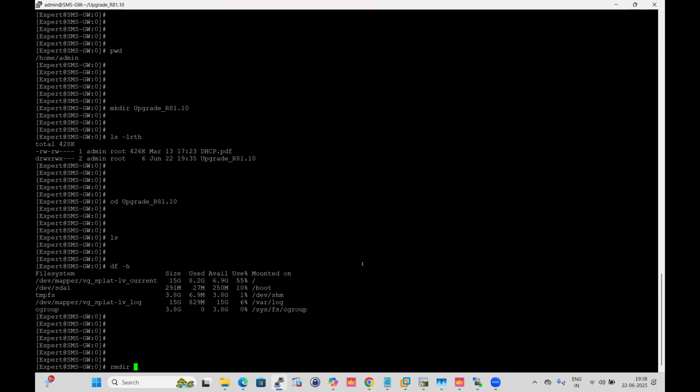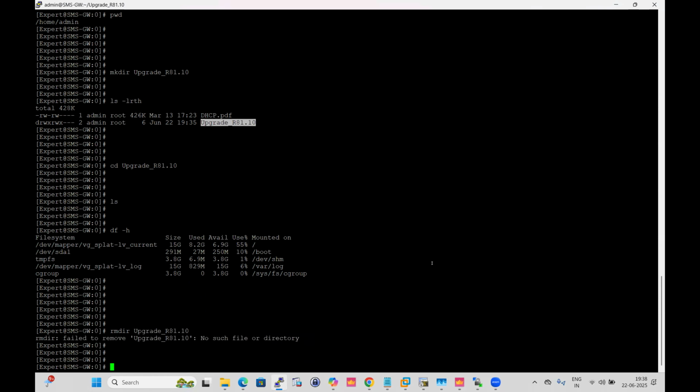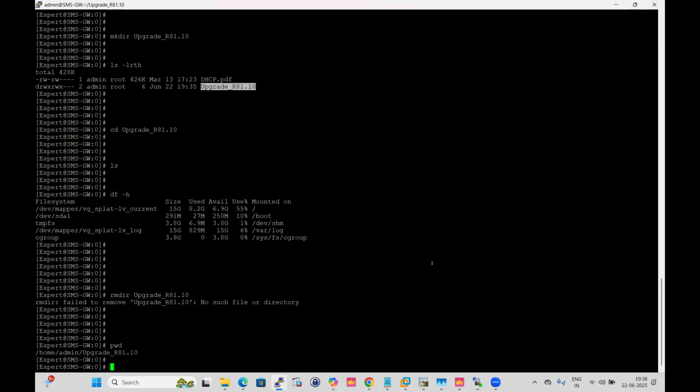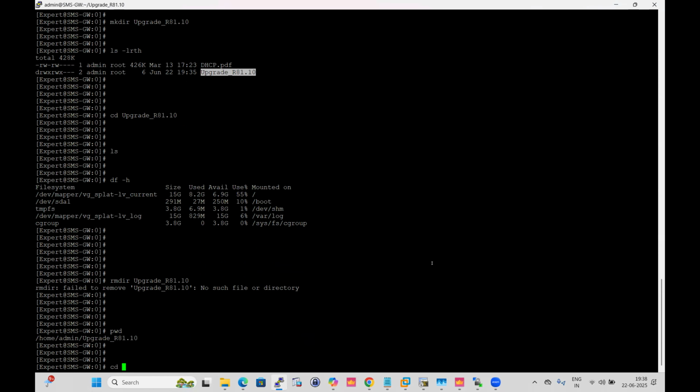Okay. So for example, whatever directory we have created, if we want to remove it, and sometimes we require to remove, we can simply run this command and remove it. At the moment it is showing there is no such directory. For that we need to go to the home admin, because we have created this directory in home admin. So we need to go to the home admin only.